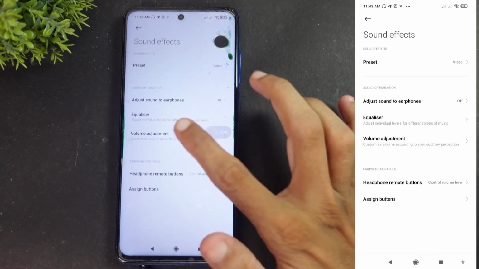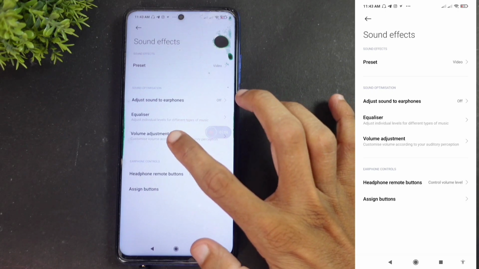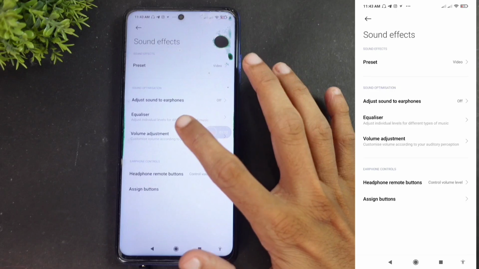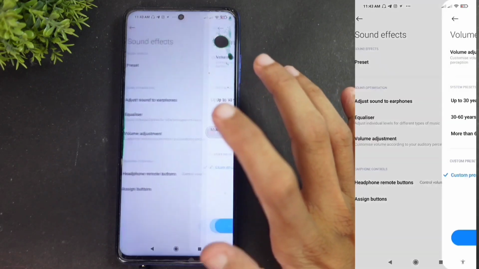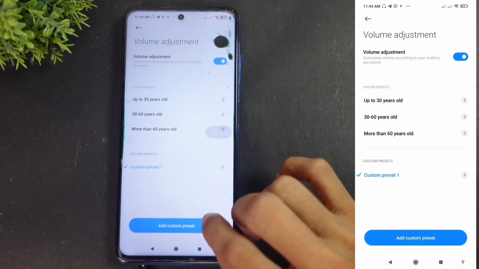When you click on that, here you can see the volume adjustment option. And the thing is, you need to connect a headset, then only you can see this option. And according to brands, there will be some changes. Anyway, select this or similar options. And when you select it, here you can see volume adjustment. Make sure it's turned on.